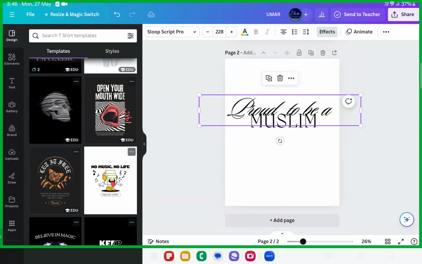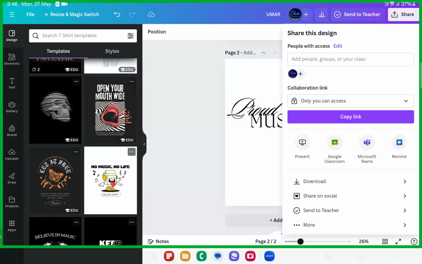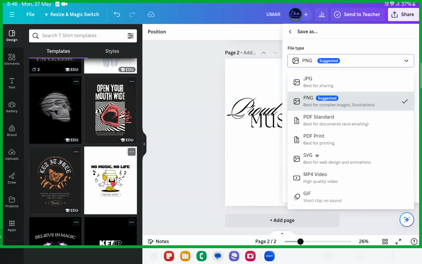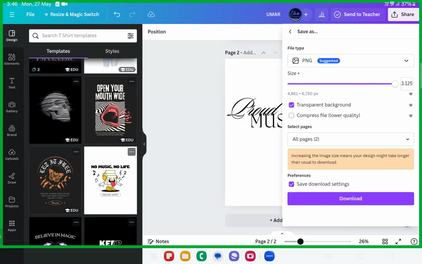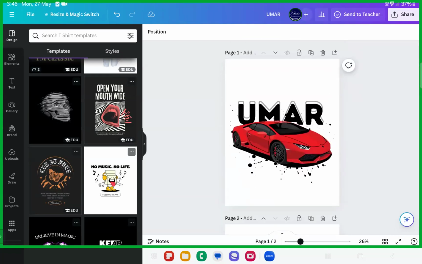That's all. Now how to send this? You just have to share this in the form of PDF format or PNG format. Very important, download it in PNG format. Fine. And make sure you're giving a transparent background, and give it high quality. Send it to whoever you're going to personalize with.